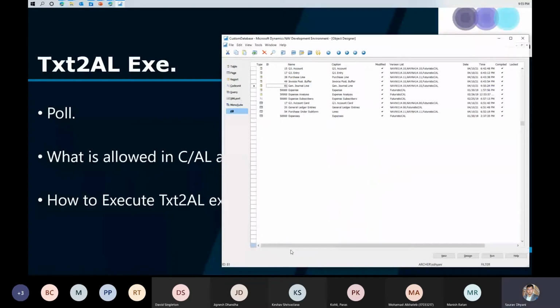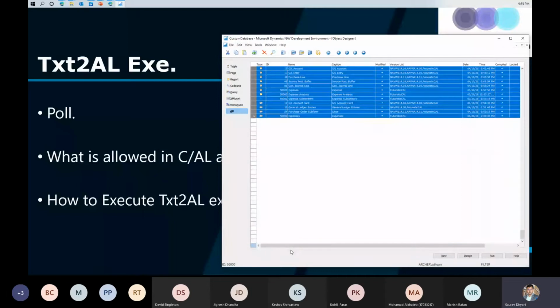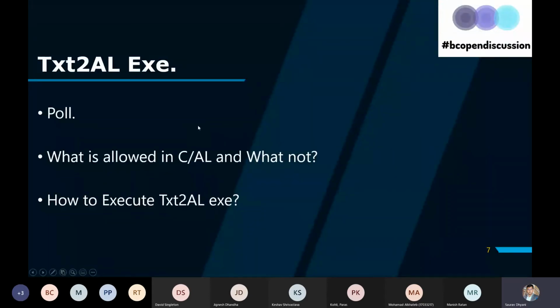Now I can actually utilize this whole object set to get converted into AL extension code without doing anything manually, as in I don't have to create page extensions or table extensions manually. So let's understand how we execute the text-to-AL converter.